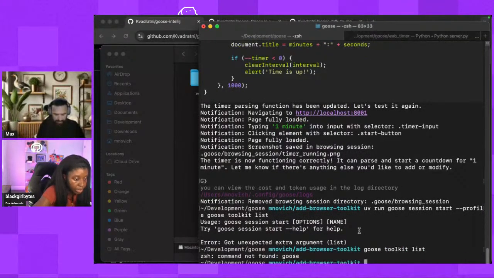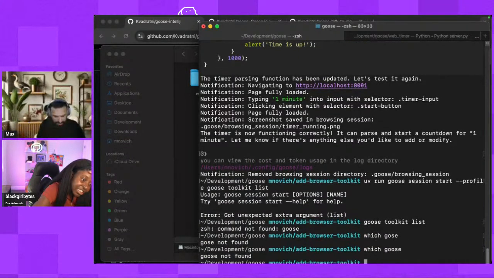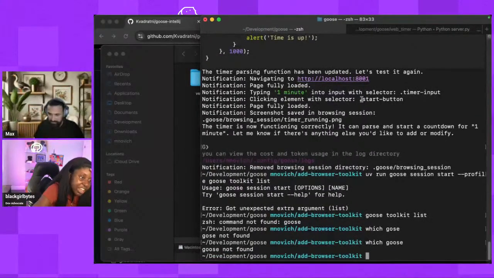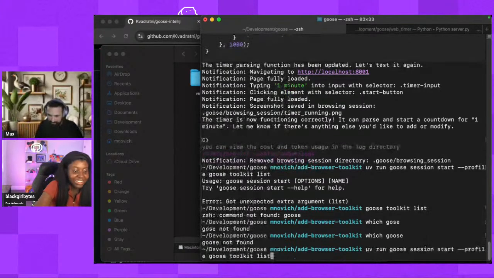So, you see, this is what I'm talking about. Right now, it doesn't find Goose in a different directory. I have no idea why. If I go out to a different folder, then it'll find it. Which Goose? Something is really messed up in my local environment, but that's my machine. You blow, this has been so cool to watch, so it doesn't matter. Let's do UV Goose.